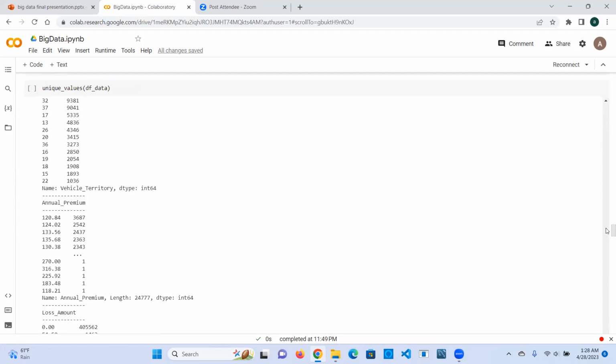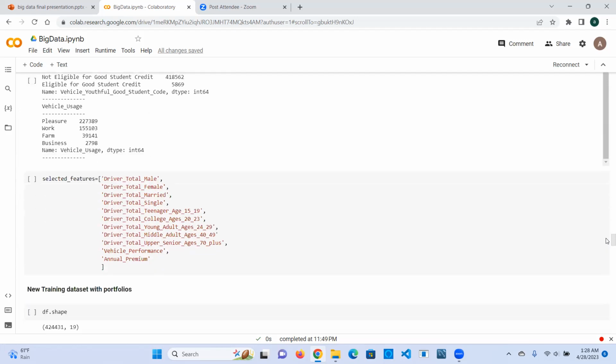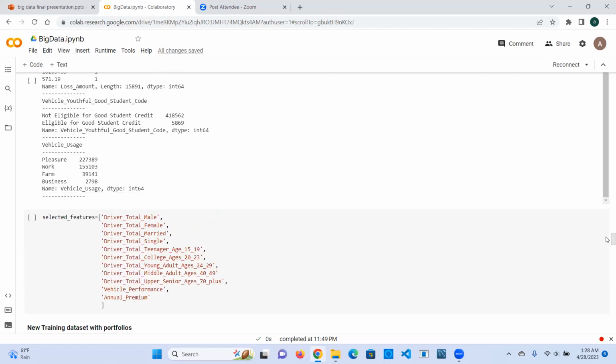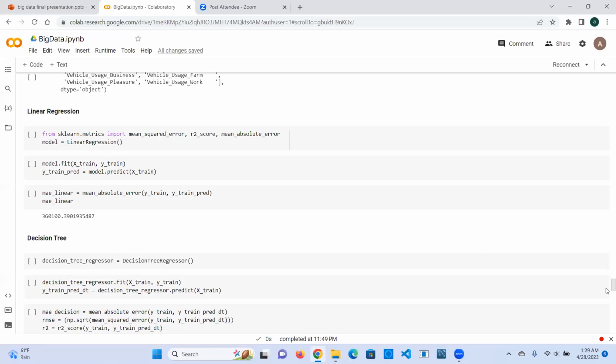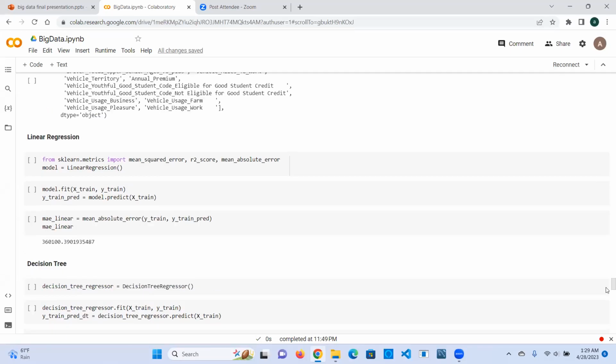Here are a few values that would give us a clear idea of which one would be the best, and the sorted selected features for the new training data. Here are the models.